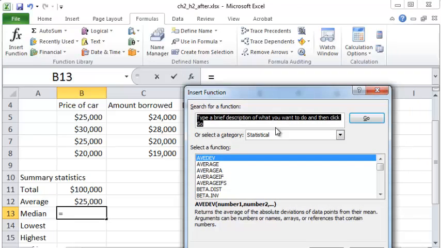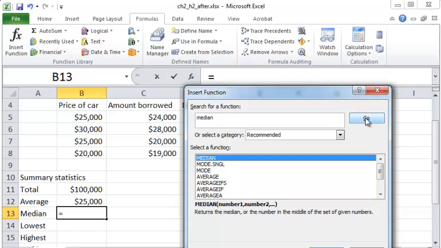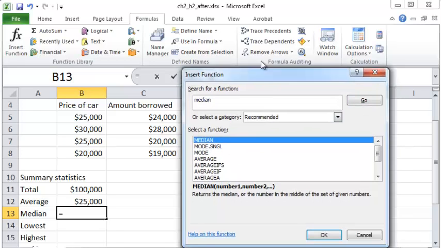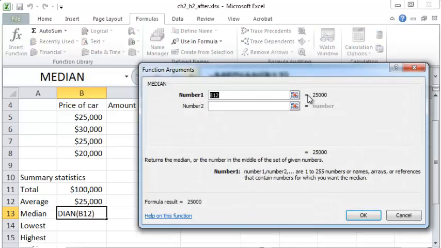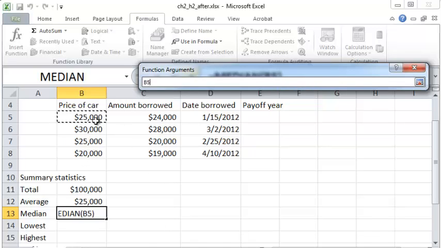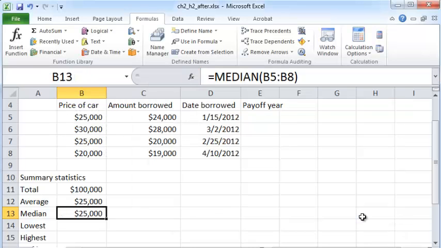Here you can type in the function that you're looking for and click Search, and there you go, you have median. And if you're happy with that, you just click OK, and it gives you another dialog box. This time what you do is you click on this button here, and you select the range of cells for which you want to compute median, and just press enter and press OK, and that gives you the median. So the average here happens to be the same as the median.